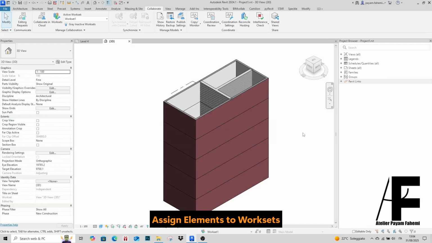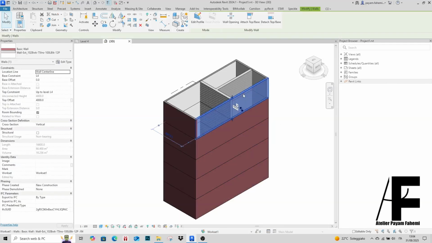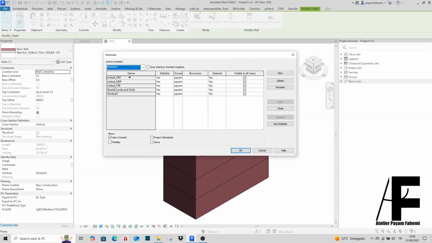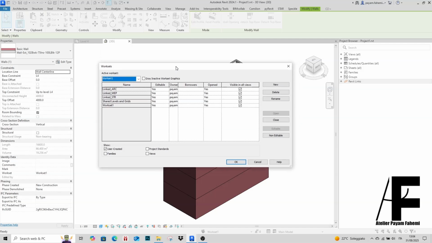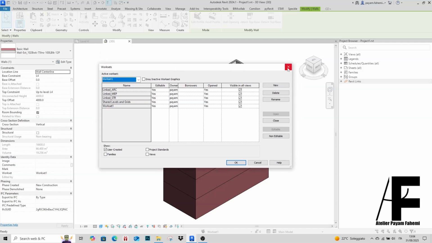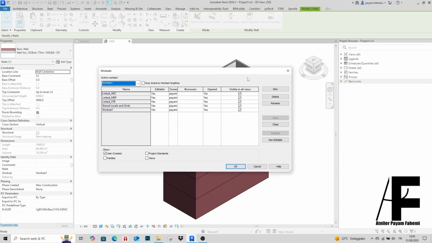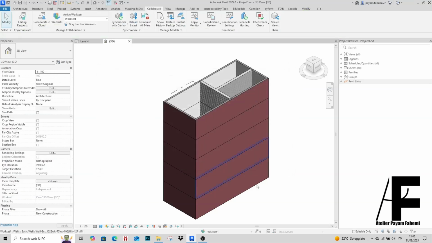For the last part of this lesson, we are going to assign the workset to these elements like walls to linked arc. The workset that we created before, it shouldn't be linked, because those are the elements inside our project and they are not linked, but it doesn't matter. We are going to assign them to this workset.